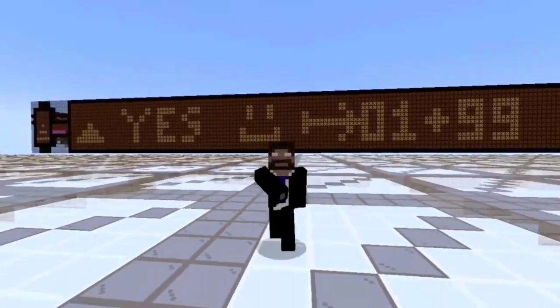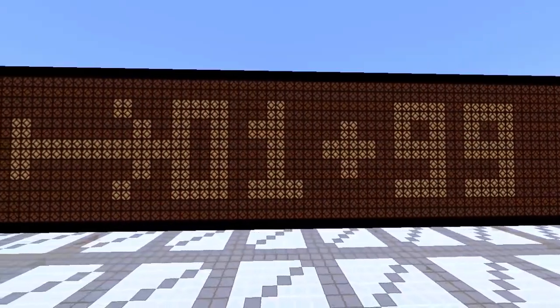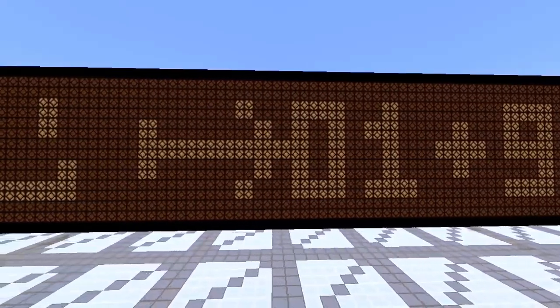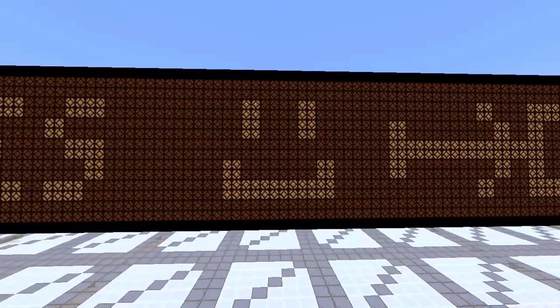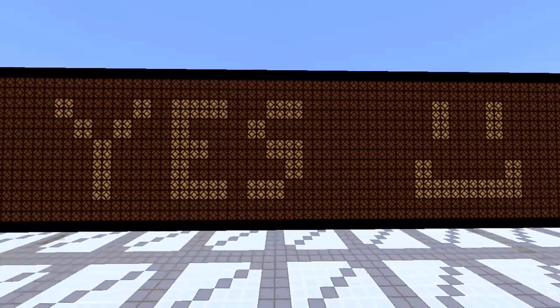Well, let's maybe talk about it now. So what I built here is a device capable of storing shapes. You can use it to store numbers and arrows and emoticons and letters from the alphabet.